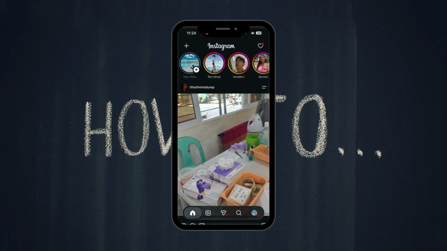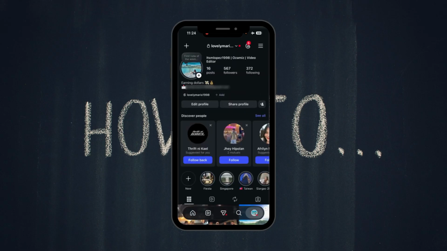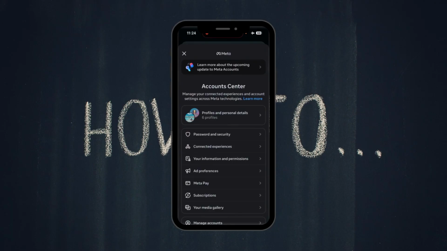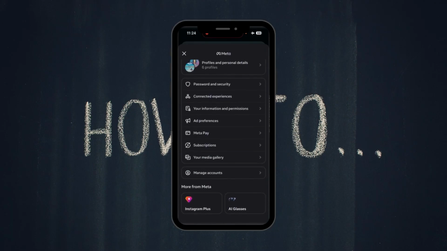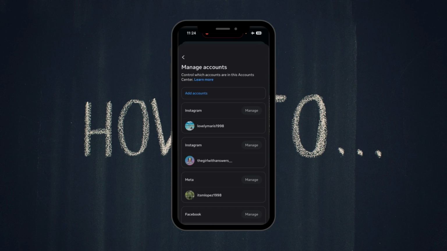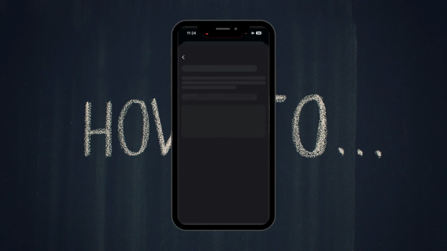So open Instagram and tap your profile in the bottom right corner. Then tap the three-line menu in the top right corner. Next, go to Account Center. Next, scroll down and look for Manage Accounts and click on that. Next, select your Instagram account that you want to deactivate and click Manage.